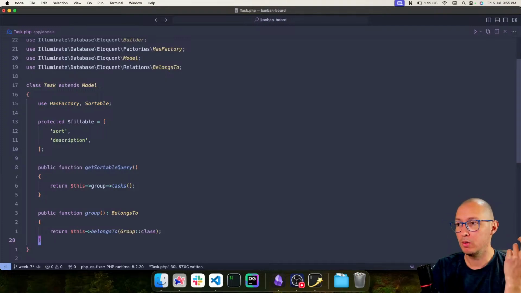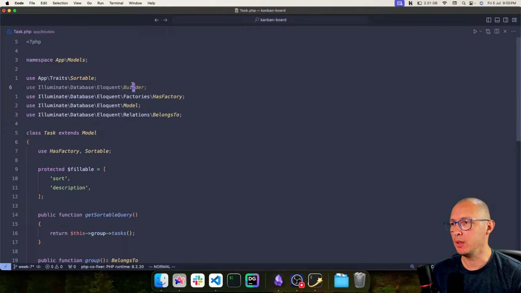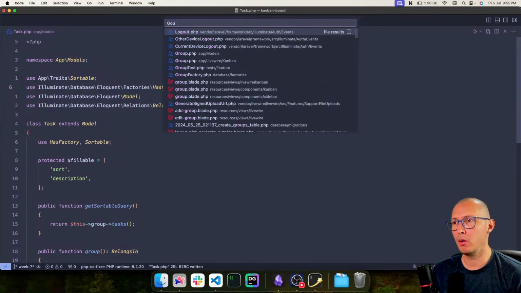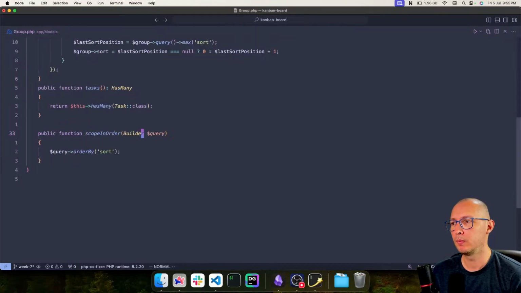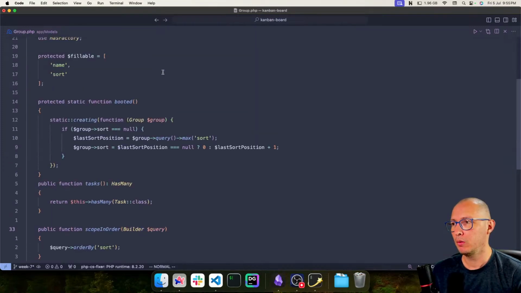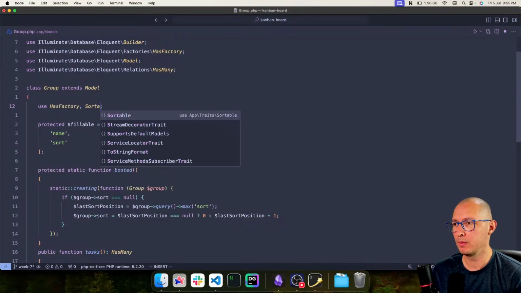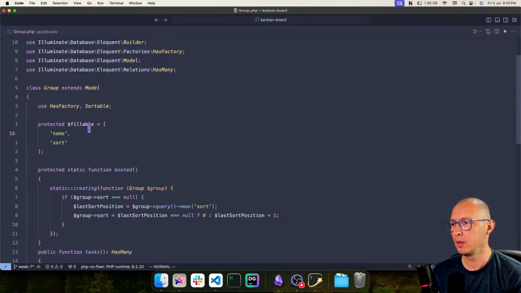So now the model looks pretty nice. Let's add this sortable trait to the group as well. And let me remove things that I don't need here. I don't need this builder anymore. Let's open the group model. Head over to the top, add the sortable trait. We don't need this booted anymore.